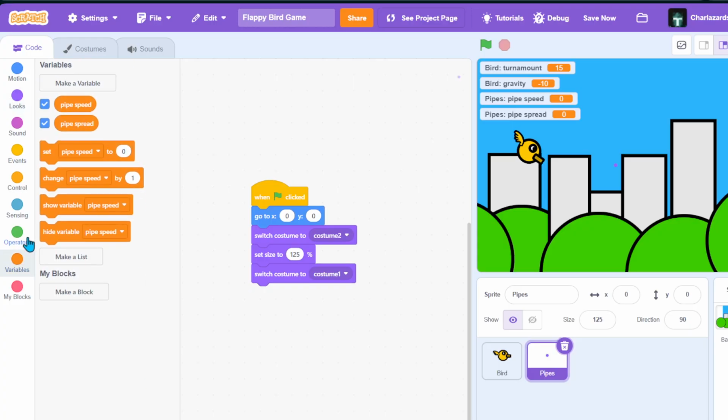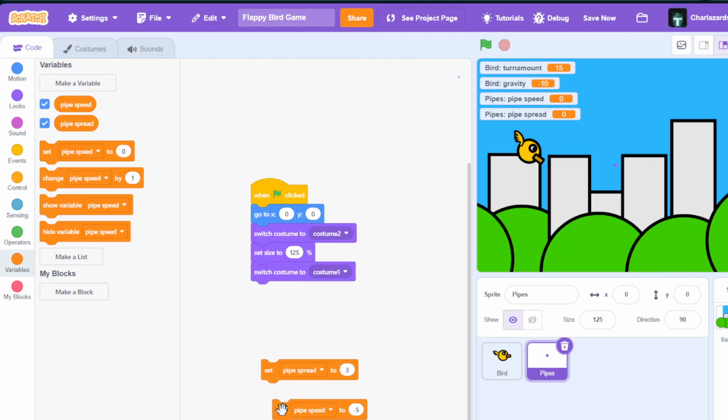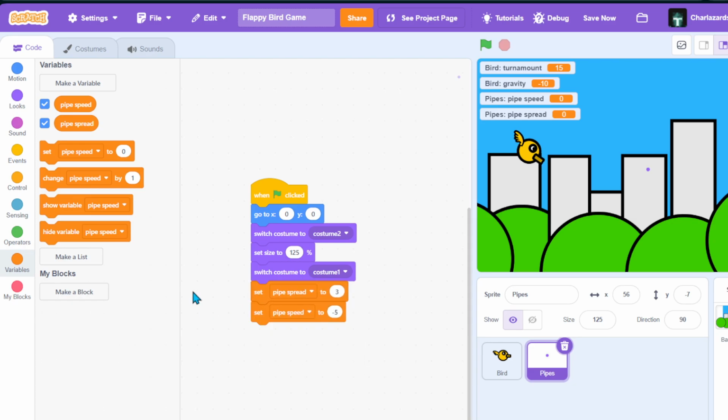Stay with me on this, okay? We're going to need to set pipe spread to 3. And then set pipe speed to -5. That means that it will scroll across the screen this way instead of this way, because if you look at this, this is negative and this is positive. Okay, so we're going to pop those right there.